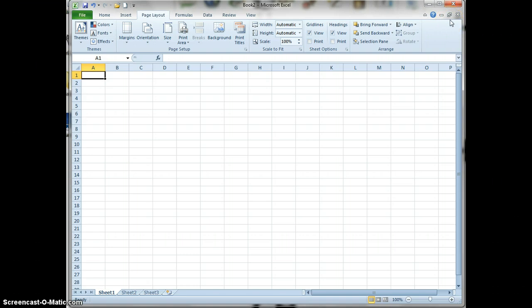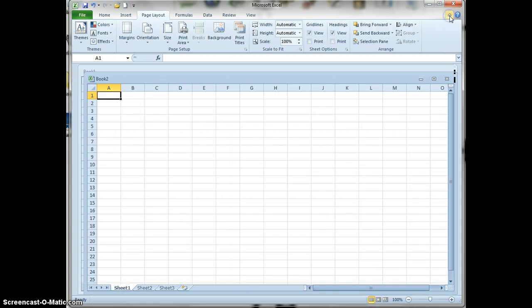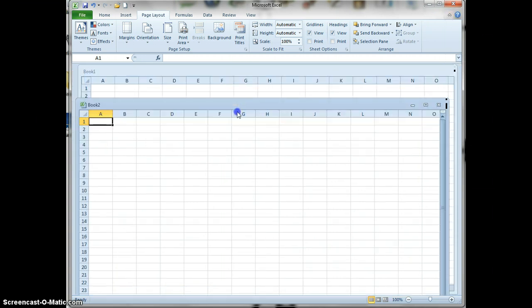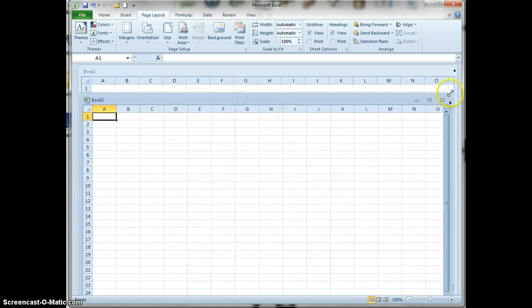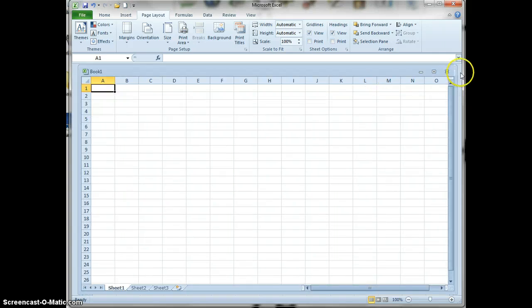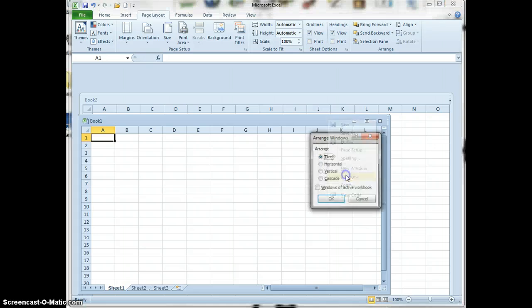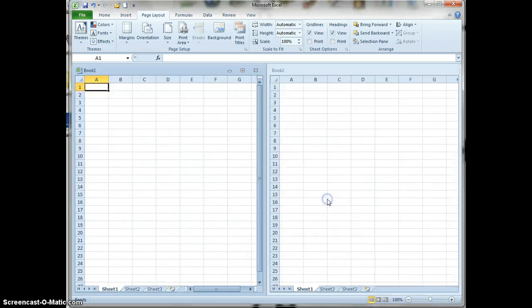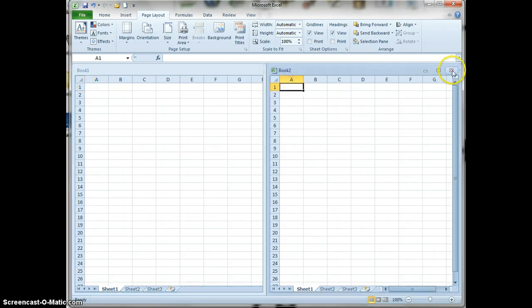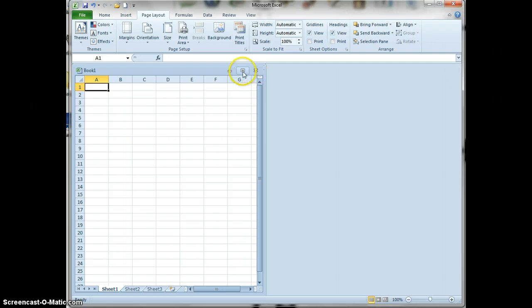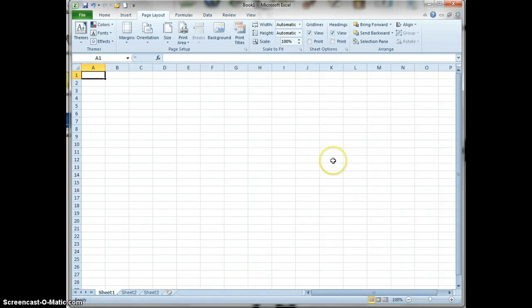Over here on the right is what we call the Windows control buttons. If you notice, you can grab and drag those around as needed. Grab the corners, we can resize them. We can also arrange them vertically, horizontally, as needed. Let me close one out. You can maximize it back to where it fits the entire screen.